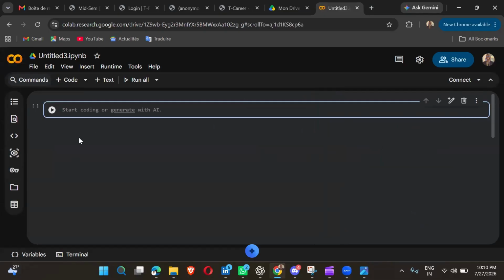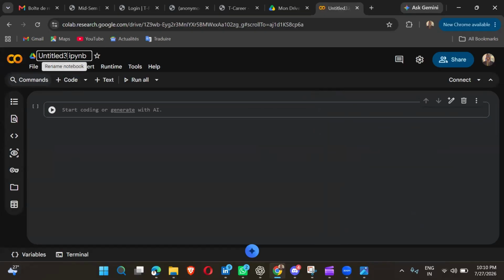Then what you have to do is rename your Colab. You can come up here and remove the "Untitled" name. Call it lab test one. This is our full Colab name, lab test one. So what next? You already created the folder, and we have to connect our folder to this Colab.